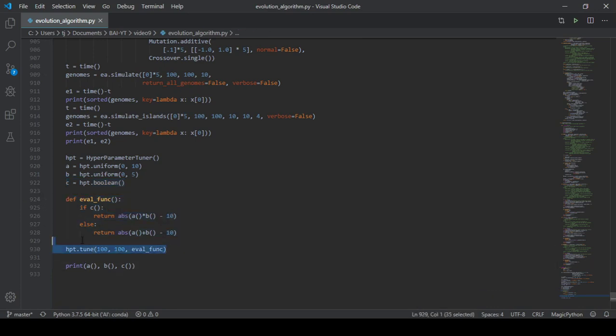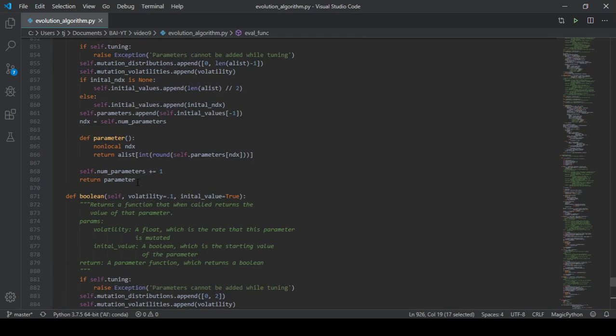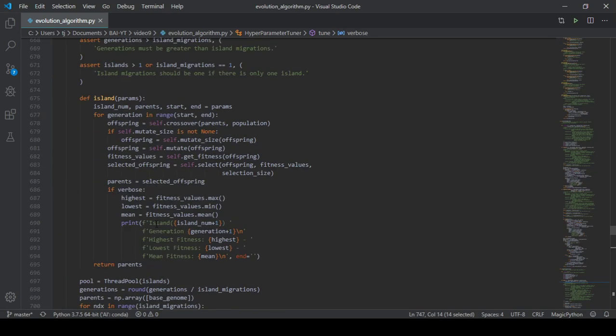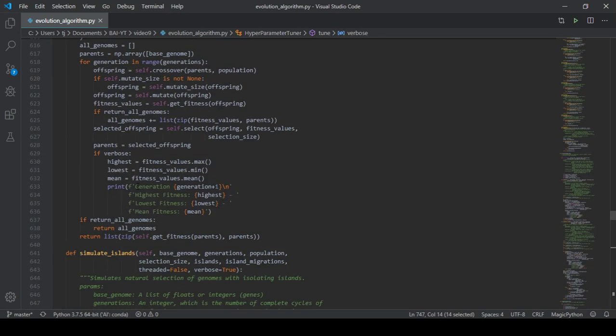We pass it into the tune, and it will actually find the values that get the lowest error, because if we look at the tune up here, we have lowest best true. So if you wanted higher fitness values to be good, you would disable this. And I didn't give it a crossover function. That means it will just default to single, which means they are not actually crossing over. And if you enable this to true, it will just be verbose, which, when you look at the verbose for simulations, it will just print out the generation, the highest fitness value in that current generation, and the lowest in that current generation, and the mean of that current generation.